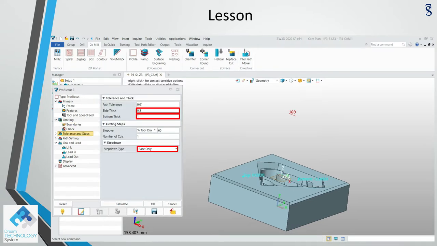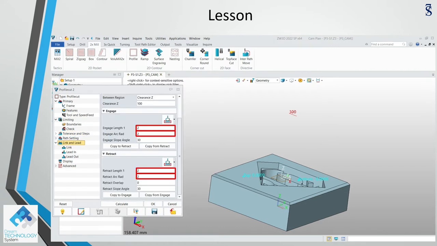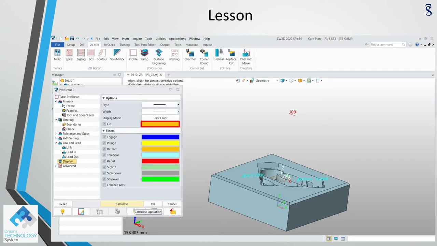We need to reduce the wall thickness, meaning to say the side thickness is 0.5 now, from the previous lesson was 1. Now the bottom thickness is still the same, but we need to cut the base only. With that, we need to set the engage as well as the retract to 2 because it's a smaller tool. I changed the color to orange and we can perform a calculate so you can see the result.